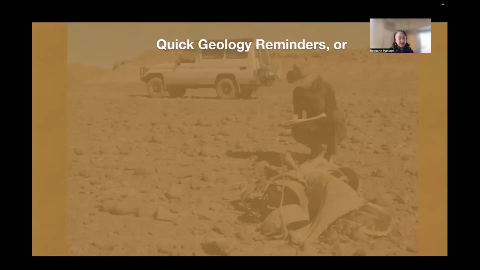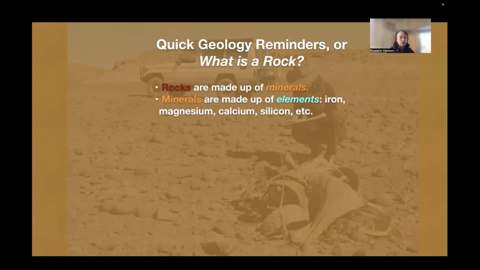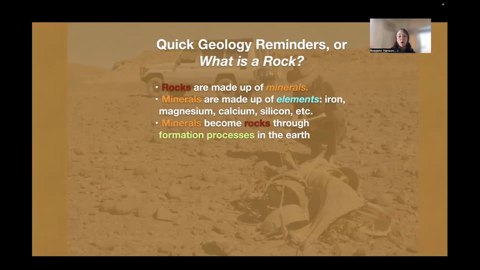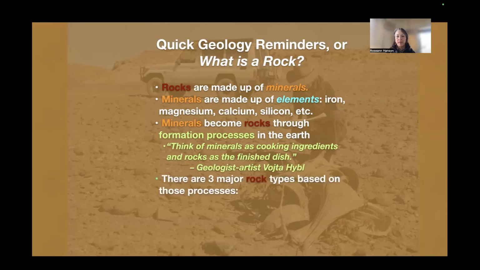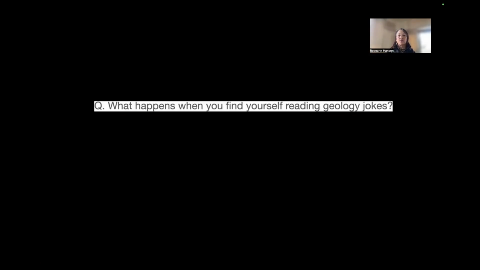So for our geology sessions, our rocks, fossils, and formations, this is just a reminder. Remember, what is a rock? Rocks are made up of minerals. Minerals are elements such as iron, magnesium, calcium, silicon, etc. Minerals become rocks through the formation processes in the earth. I love this quote: think of minerals as the cooking ingredients and rocks as the finished dish. That's from a wonderful geologist artist, Rocha Hebel. And we have the three major rock types: igneous, metamorphic, and sedimentary. And we're going to see, I think, all three of those today.